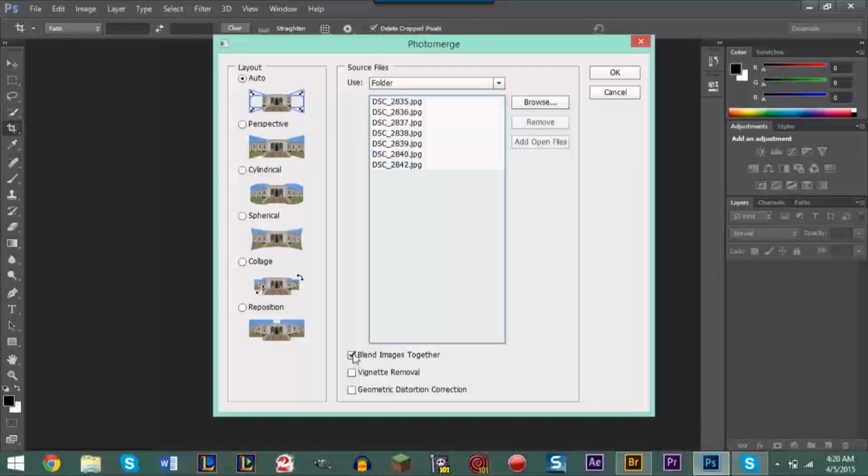Now at the bottom here, you want to make sure you have blend images together check marked. If your camera takes photos with a vignette on the corners, on the edges, on the sides of the picture, which is like a slight dark shadow in your photograph on the edges and sides, some cameras take it like that, then you want to check mark this. And if you have any geometrical distortions, you want to check mark this too. If you're unsure if your pictures have these things, just check mark them anyway, because it's better safe than sorry. It's not going to hurt you.